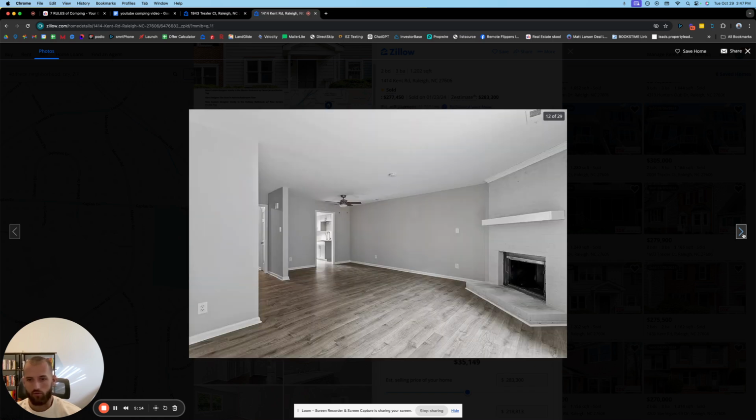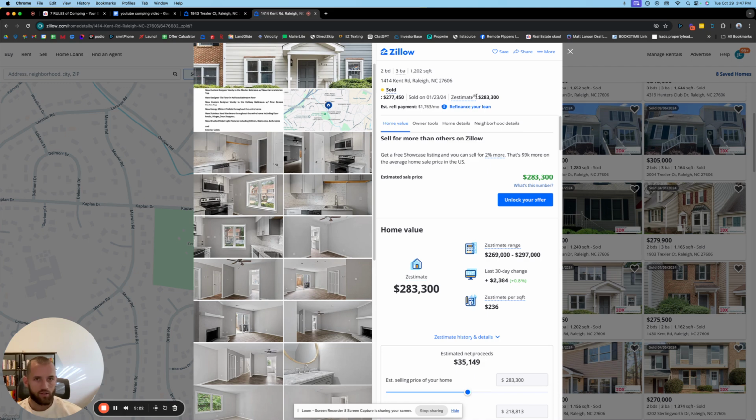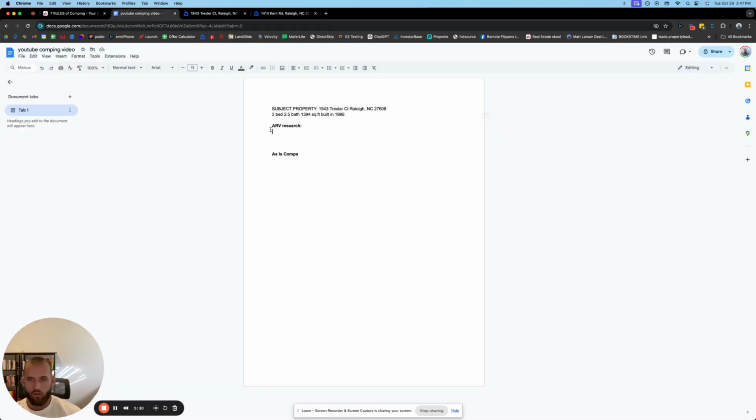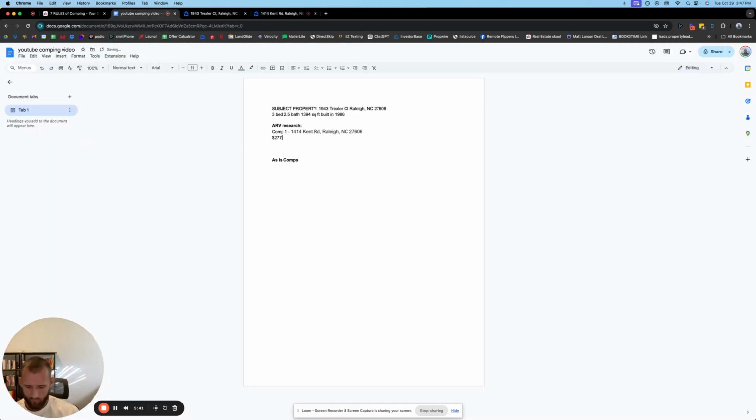We're just clicking through the photos here and looking for signs of a flip property. And you see they got the new vanity and new mirror and everything. So I would say this is definitely a flip. So then what I would do is copy the address, and then take note of the sold price and the square footage. So I'm just going to drop this in here, comp number 1, and it sold for $277,450. And then, sorry, I forgot the square footage is 1202.